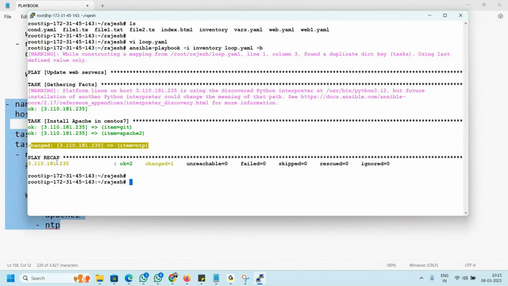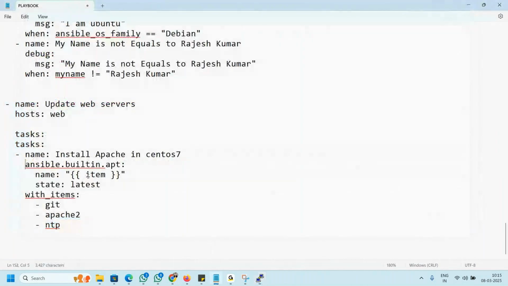So done. Could item be a different variable name, or should it be only item? No, this is a fixed, reserved keyword actually. You cannot change this one. What you can change is the state, latest. This is the argument for apt, the module arguments. This is a module, and this is the argument. The value for this argument is coming from item here.